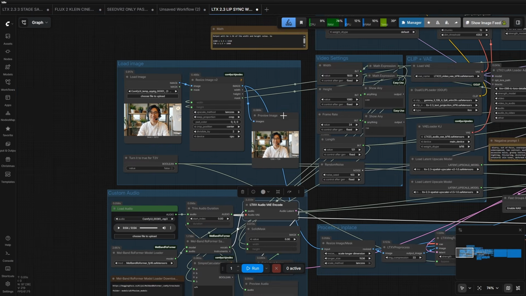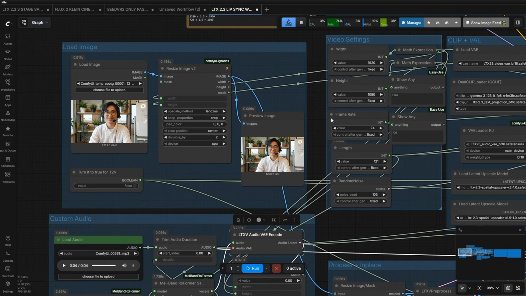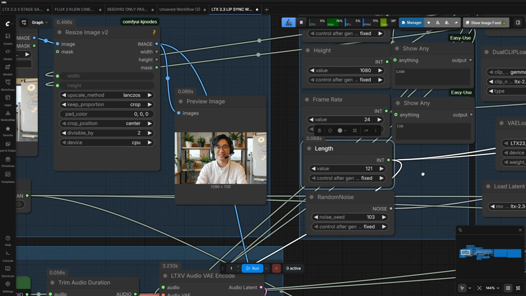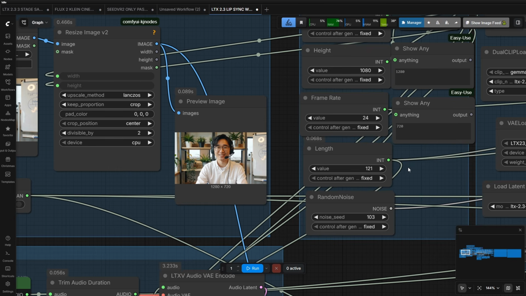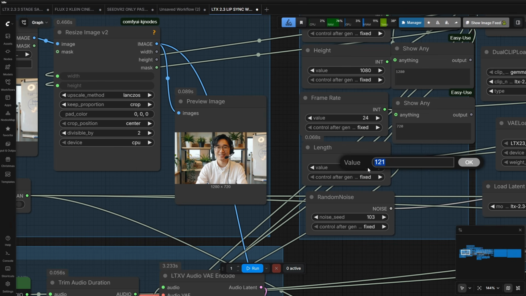What if your video length is not equal to the audio length? Let's answer this one. For example, we have frame length here set to 121 frames, which is 5 seconds at 24 FPS. Let's change that to 10 seconds and put in an audio of 8 seconds as an input. See this as an example.